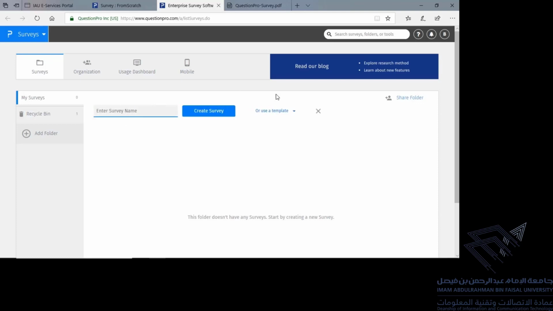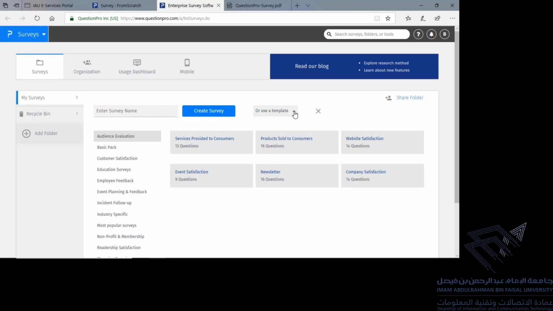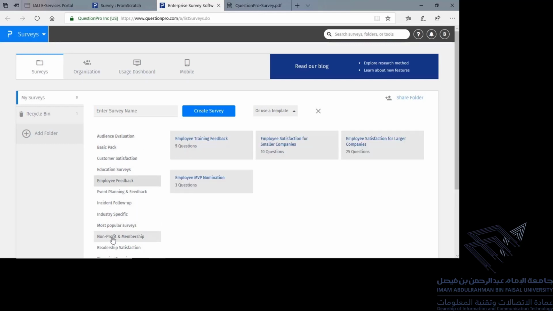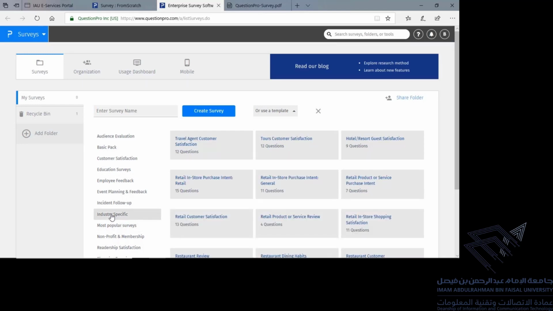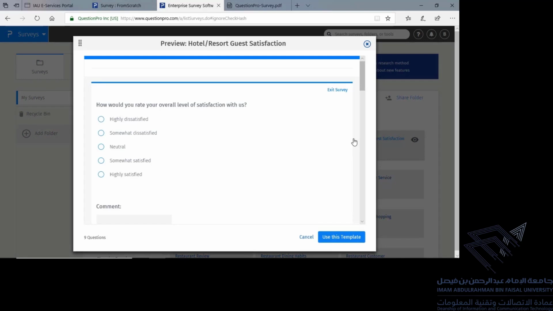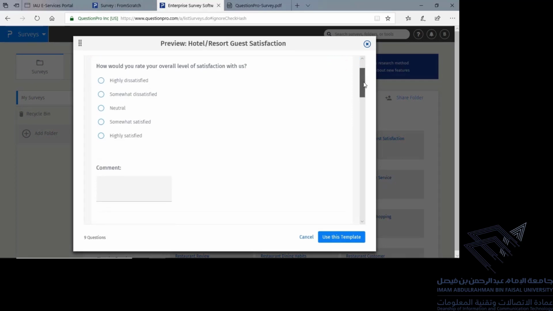So click on the new survey and you just select the template, use a template. There are a number of templates available for different fields. Just go ahead and give it a try on each one. For me, I will select just as an example the industry specific template, and then I will select the hotel resort guest satisfaction. Here are the number of questions in this template.